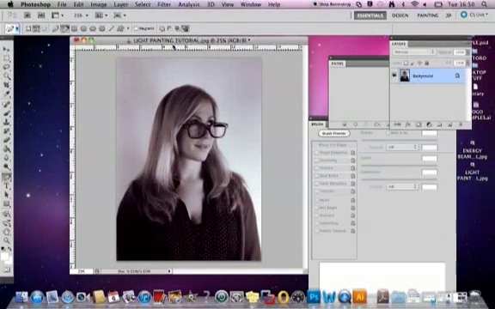Hey, this is my light painting tutorial for Adobe Photoshop. So what you need to do is open an original photograph that you have of your own, or you can just open up a plain background and work on that way.